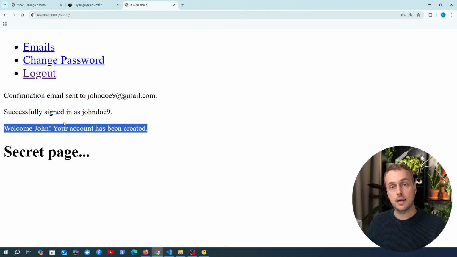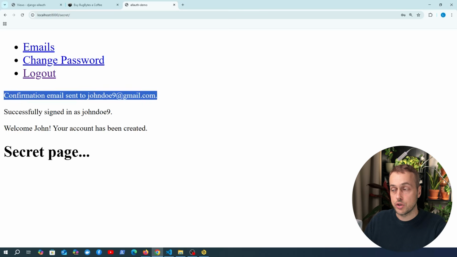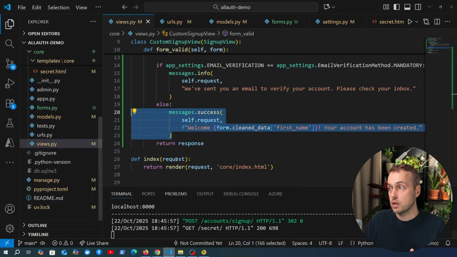We've extended that to add some messages to the response. And notice as well, there are additional messages that come built in with the sign up view. We get notified that a confirmation email has been sent. So that's built in. We didn't add that. It just comes out of the box. And also this successful sign in, that also comes out of the box.